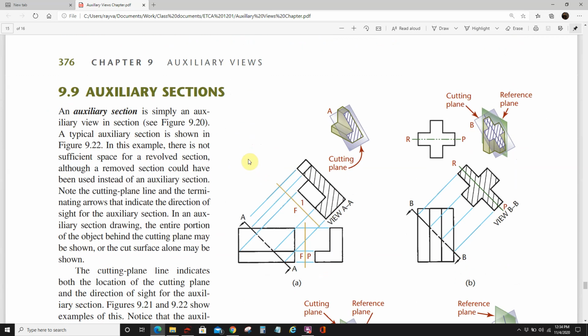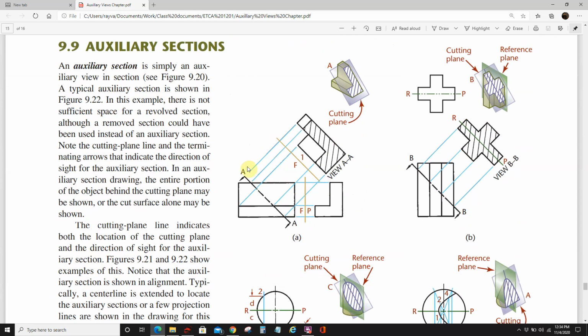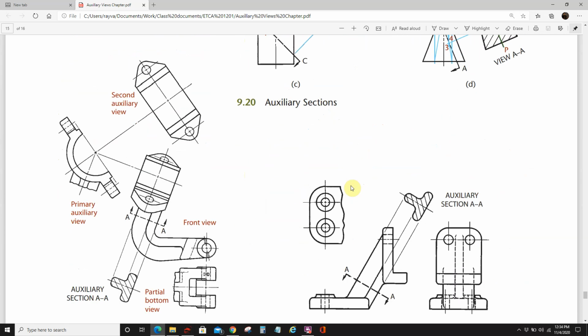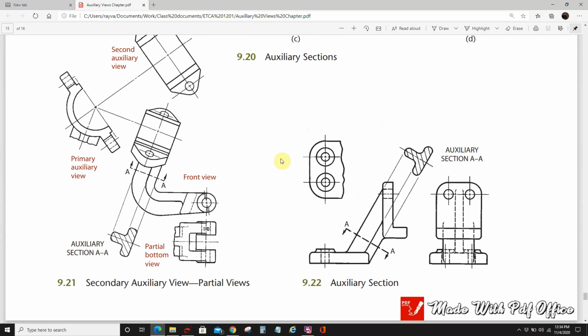Auxiliary sections. So here's a situation where we put a section on an auxiliary view. So you could do a cutting plane line at an angle to show a section for whatever purpose that might serve. I'm not exactly sure why they're doing one here, but there it is. Cut through, and there's the auxiliary of that section. Here's a secondary auxiliary view. We really don't want to deal with this stuff.